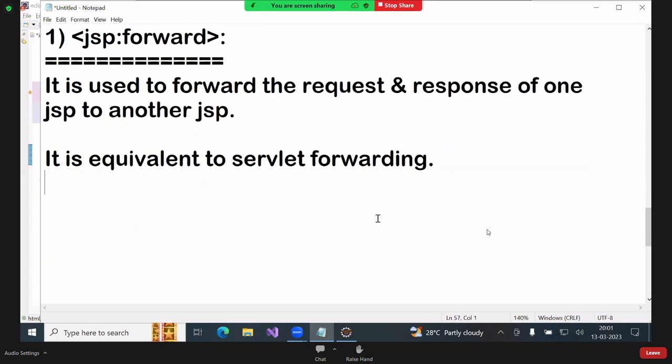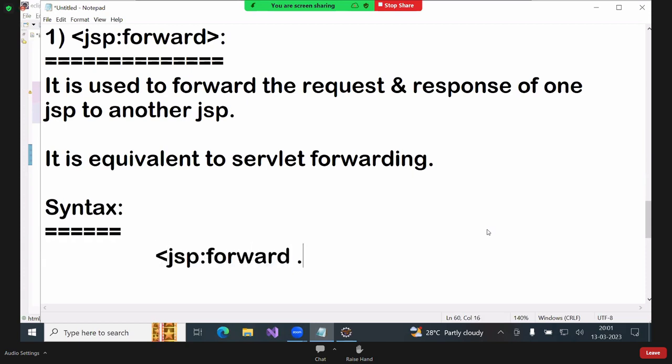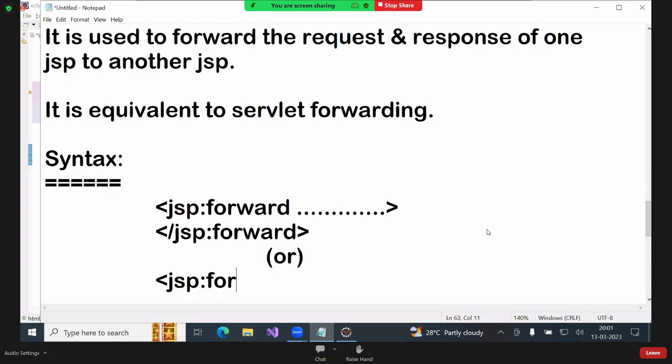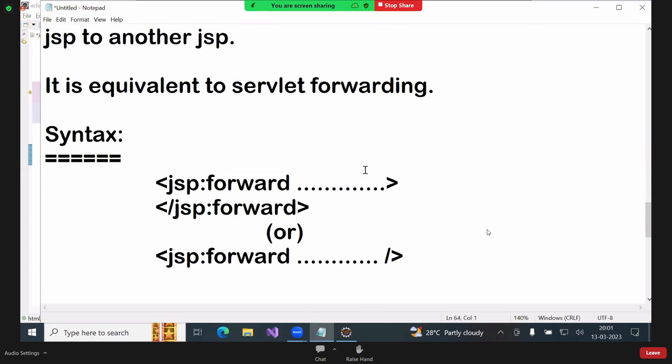Now syntax. jsp:forward, like this you can write. jsp:forward slash. Here and here, attributes.